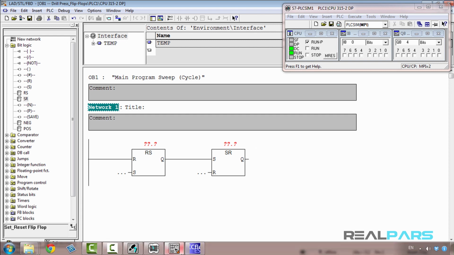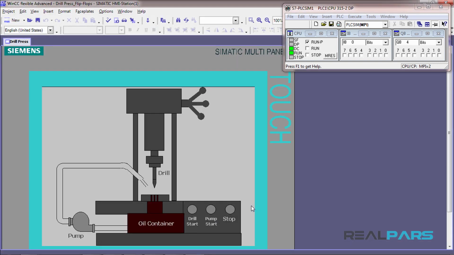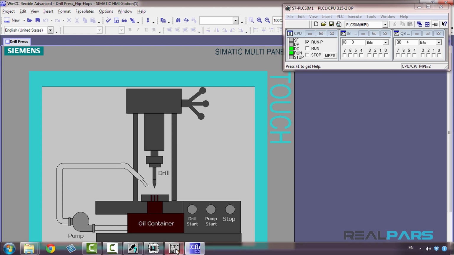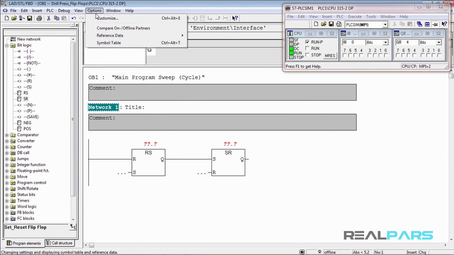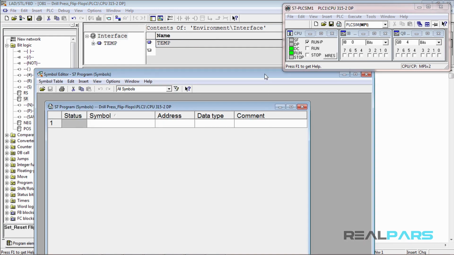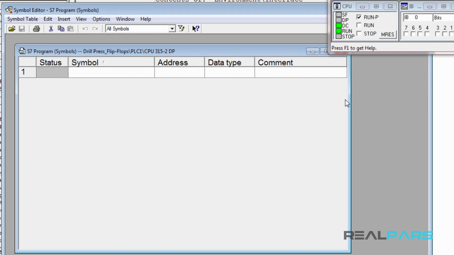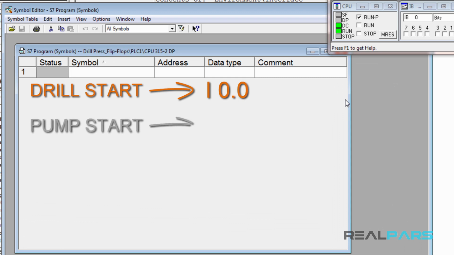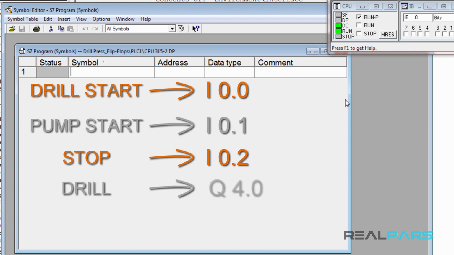Okay, now let's see how to write the program. As you know, our drill press has 3 inputs and 2 outputs. We learned earlier how to assign a symbolic name to an address, so from now on, we're going to use symbolic addressing instead of absolute addressing. So in the OB1, we open the symbol table from the option menu. Now, let's select some symbolic names for the addresses. Drill start for I0.0, pump start for I0.1, stop for I0.2, drill for output address Q4.0, and pump for Q4.1.